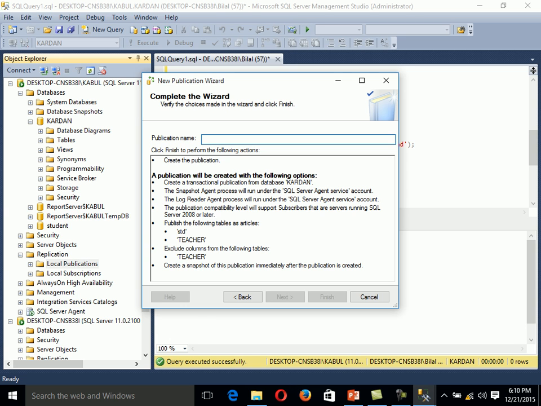In that publication, the student and teacher data should be there, that needs to be replicated. So for this we name the publication Kardan. Publication Kardan means that this is the data that we want to replicate. Here we are setting the publisher, and for the publisher we have to mention, as previously we mentioned these are the articles. For those articles we mention the name of that publication. So use it over here, pub Kardan, and click on finish.